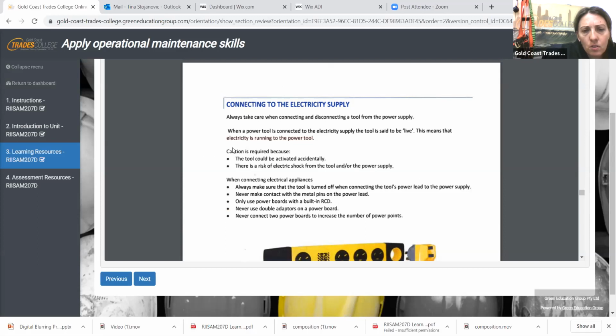Okay, got some caution. Caution is required because the tool could be activated accidentally and there is a risk of electric shock from the tool or power supply.